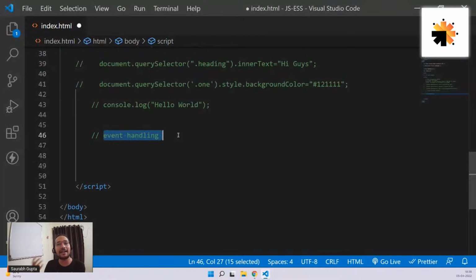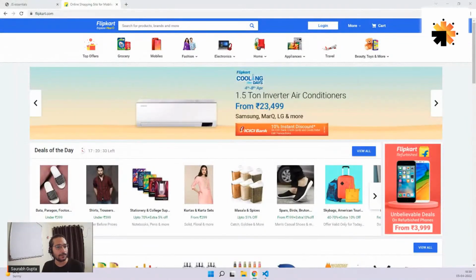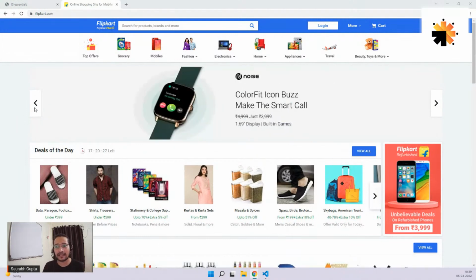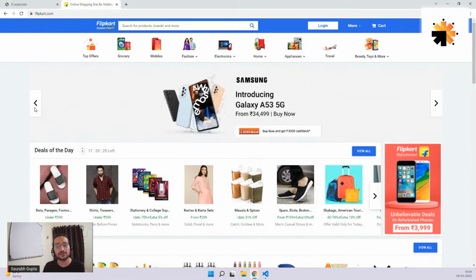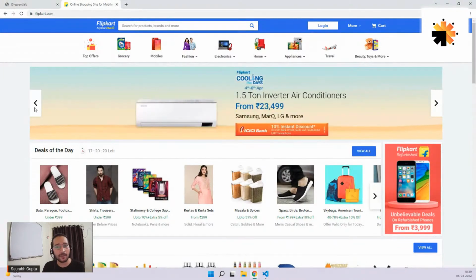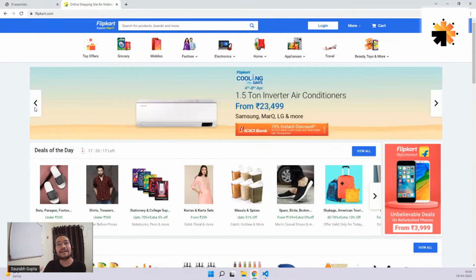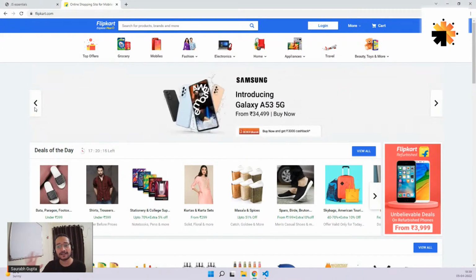Now what does event handling mean? That means when a user performs an event, something happens in response. That is what you call event handling, and that is what we have to learn. For example, again, when I click here, see, click, the image moves. See that? So I'm performing an event, I'm clicking, I'm performing interaction, and based on that, something is happening. So that is what you call event handling. I hope you guys understood.